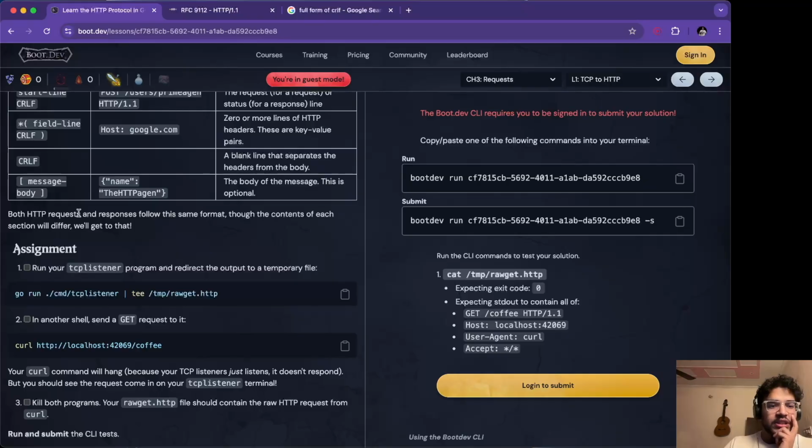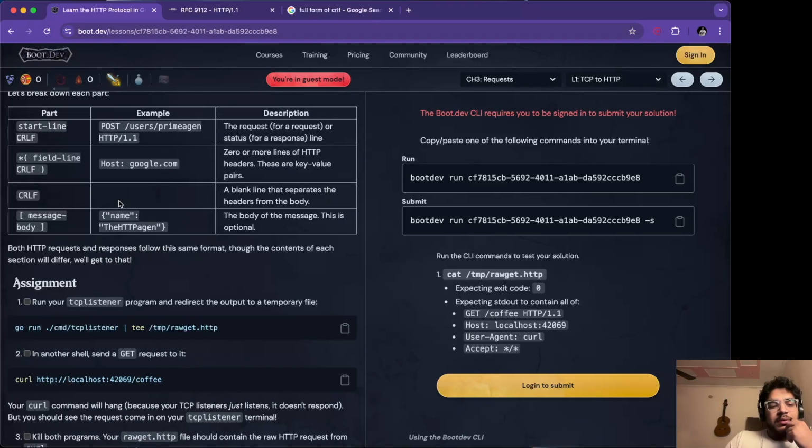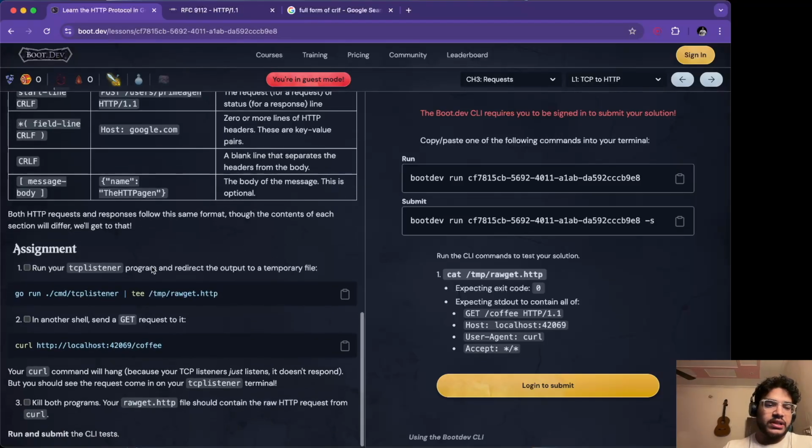Both HTTP request and response follow the same format. So if you are making a request, the format is going to be the same as if you are making a response. Both follow the same format, though the content of each section will differ. We will get to that. Okay, let's start coding now.